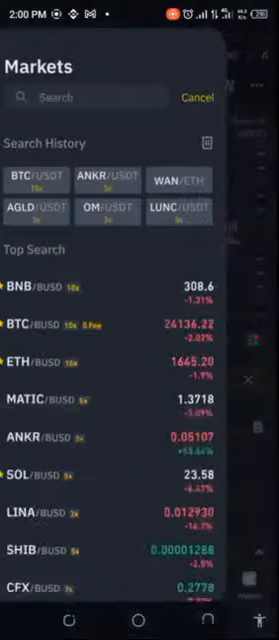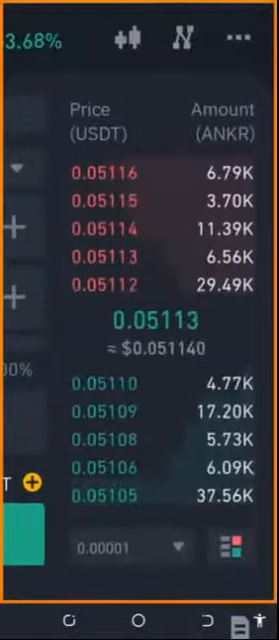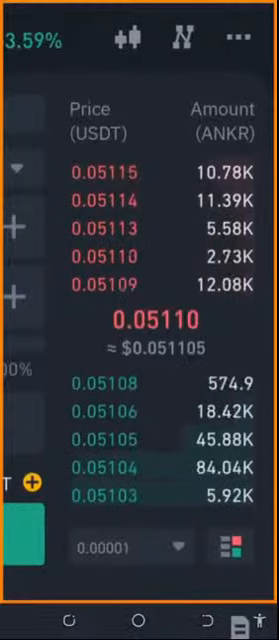So let me go back to ANKR USDT. What is the price right now? Okay, the price is 05110.